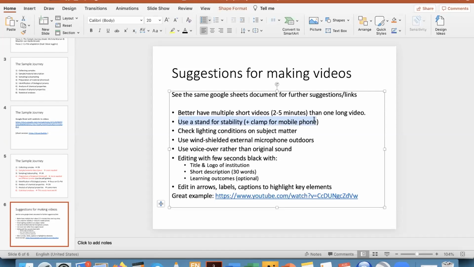Use a stand, as we saw from looking at various videos online, to have a stable position and good lighting conditions. One of the quite important things, if you're planning any outdoor video making, is to use either a wind-shielded external microphone, or do a voiceover later rather than using the original sound. So it takes a bit of planning. These things are not that expensive anymore. You can get something like this for about £60, so that shouldn't break the bank.